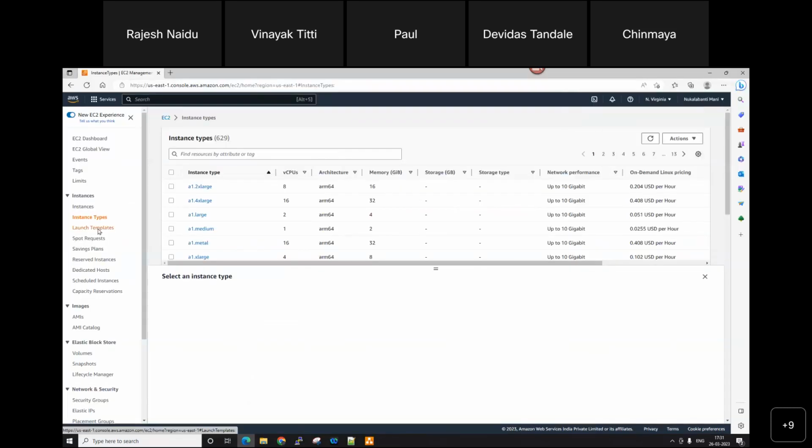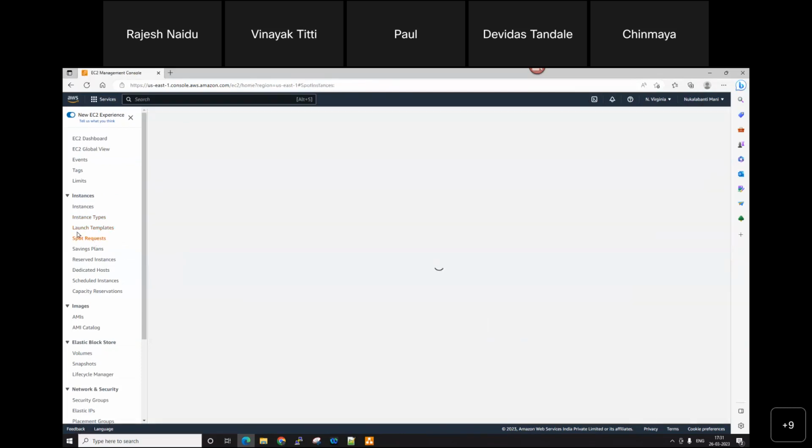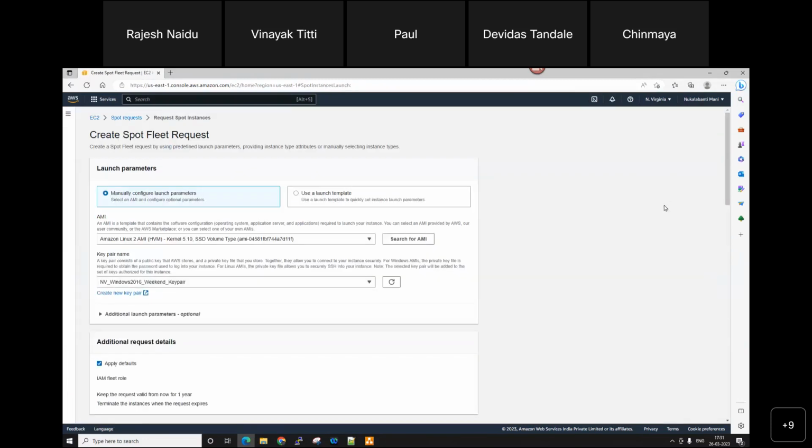Next, I will explain launch template later. Let me explain these models. Spot request. So what is the meaning of spot request? Spot request means the machines will get created quickly, on the spot. When you click on request spot instances, we have an option called manual configure and use a launch template. Right now I will not explain the launch template.